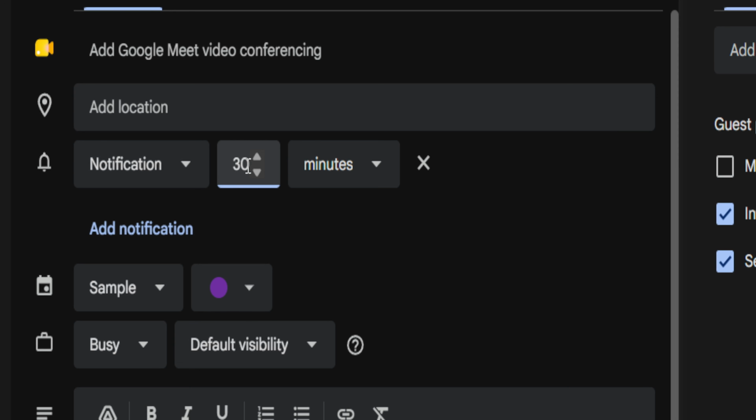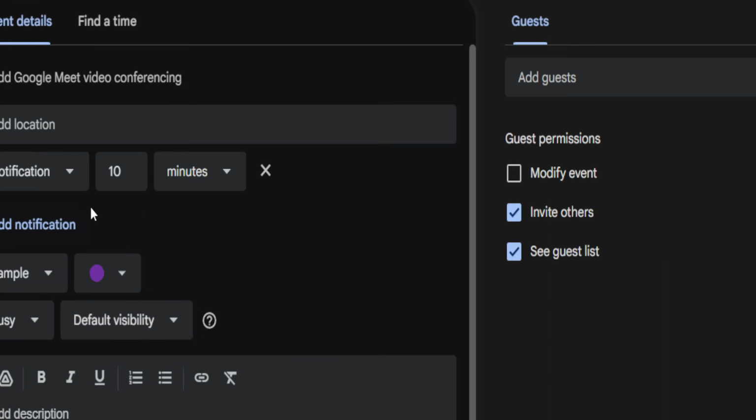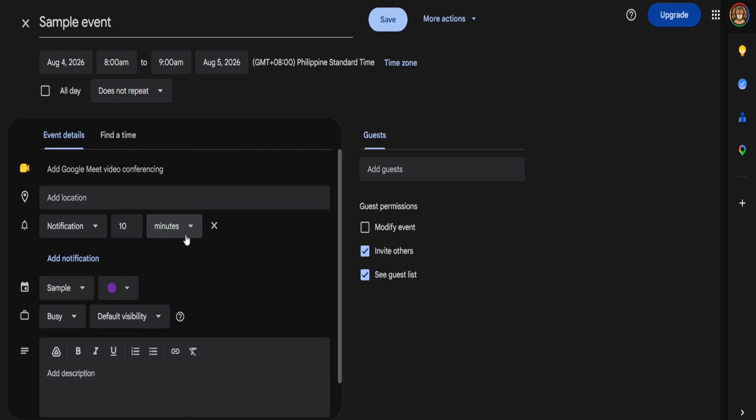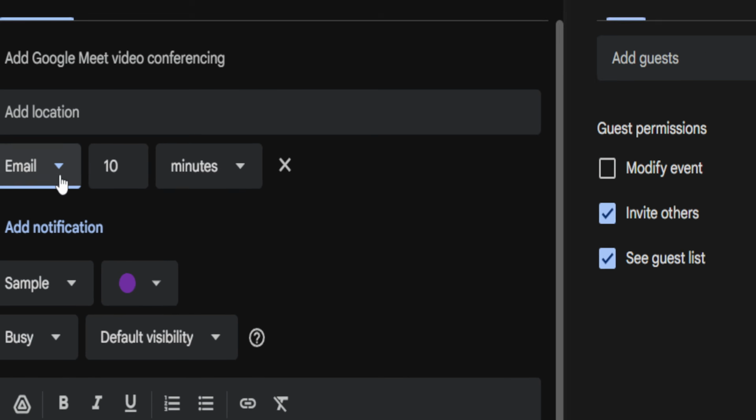If your goal is to receive an email instead, click the first drop-down menu in that section and change it from notification to email. After that, choose when you want the email reminder to be sent. You can set the timing based on what works best for you, whether that's a few minutes before the event, several hours in advance, or even days or weeks ahead of time.